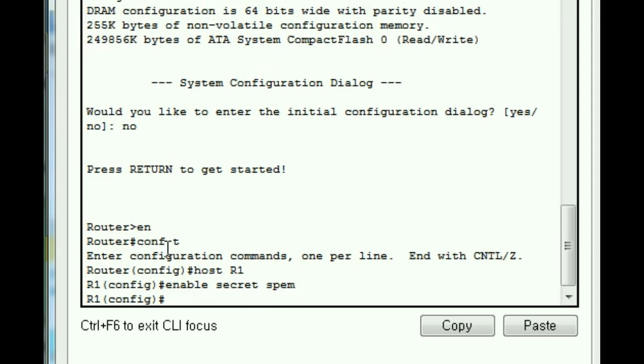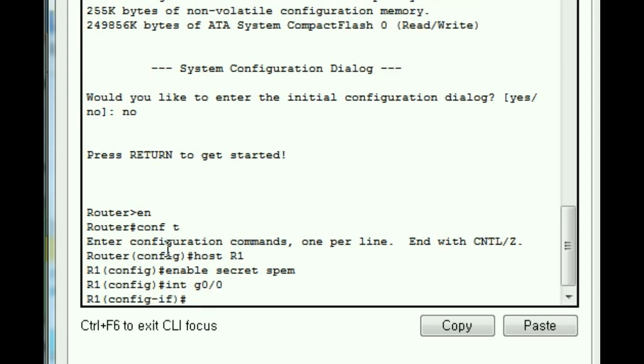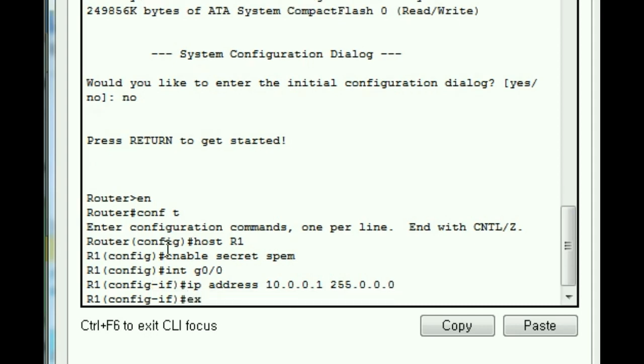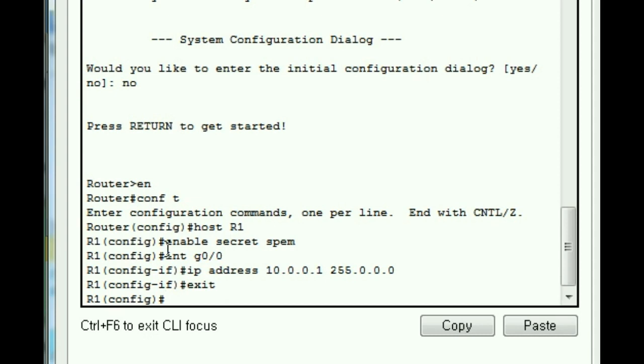Now I got to tell the system that I want to start talking about gigabit Ethernet interface 0/0. So I can int interface gigabit 0/0. I hit enter. Now I want to give it an IP address of 10.0.0.1, and I want to give it a subnet mask of 255.0.0.0. Now let me exit out of here. Exit, and I'm back to configuration mode.